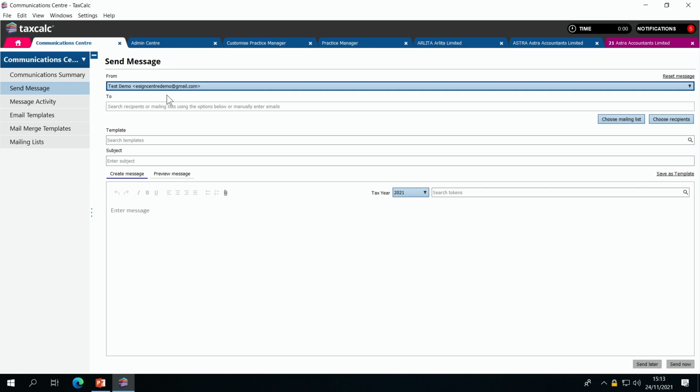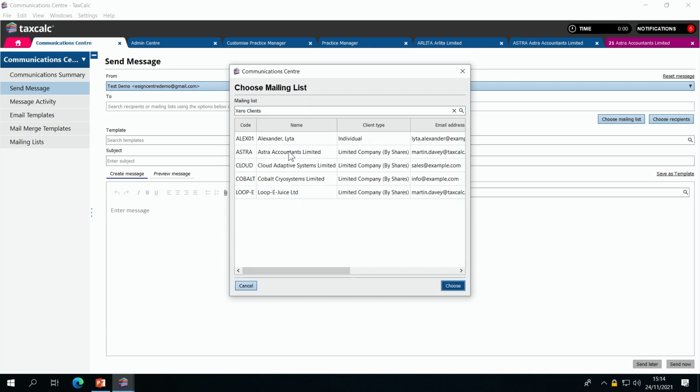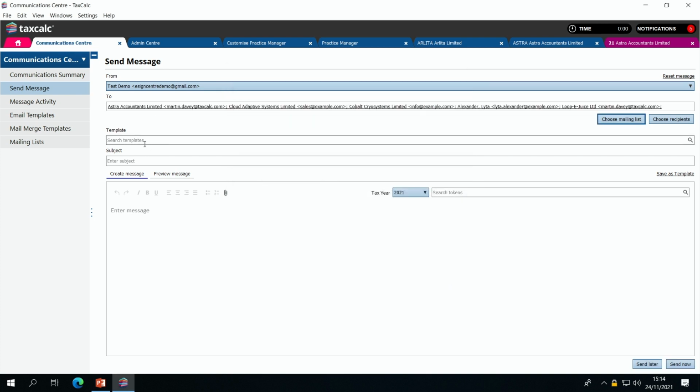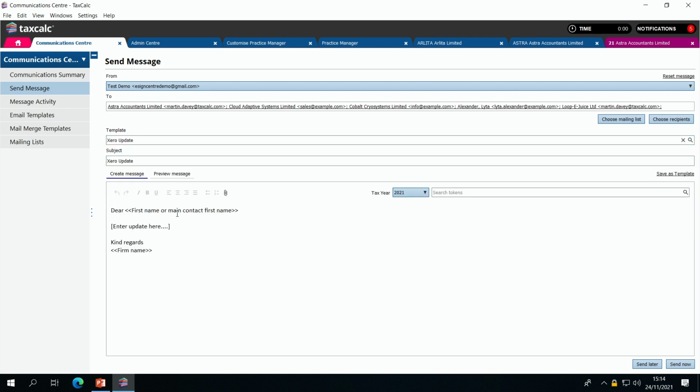So as an example, if I'm generating an email, so I know who I want to send it from, I'm going to choose a mailing list. So maybe in my examples earlier, I mentioned about Xero. So maybe Xero have announced a price update, or there's a change to something within Xero that I need to let my Xero clients know about. I can choose my Xero mailing list. That will pre-populate my clients here. I might have a template, or I could just type an ad hoc email, but here I've just got a template for any Xero update that I want to add.